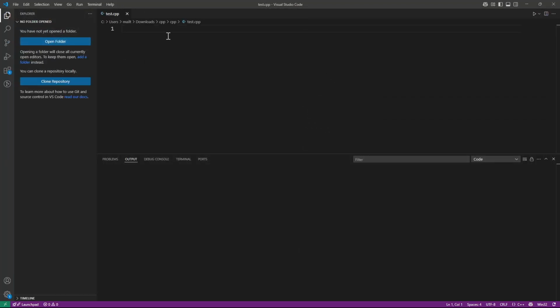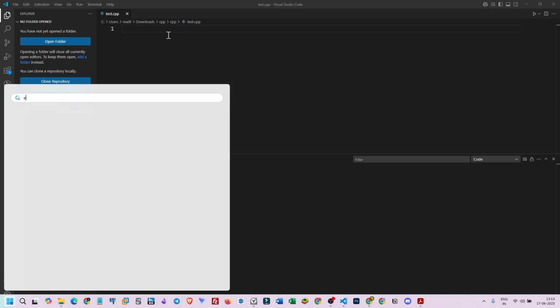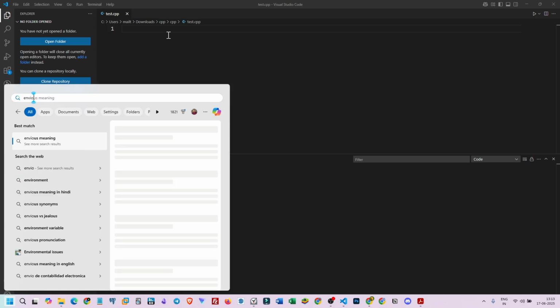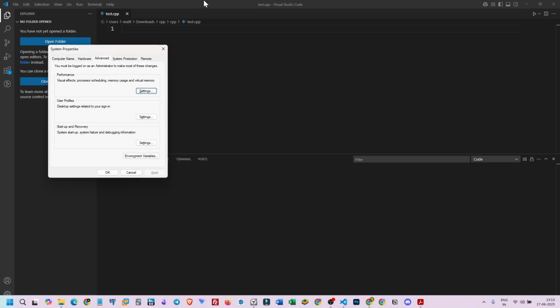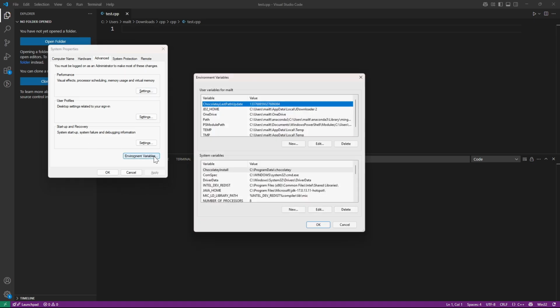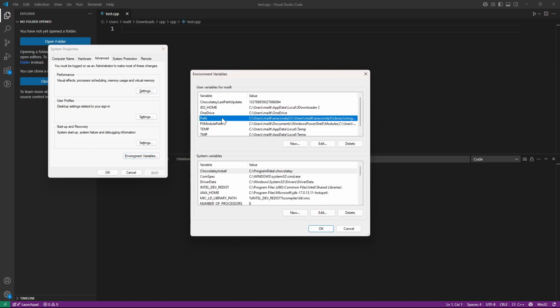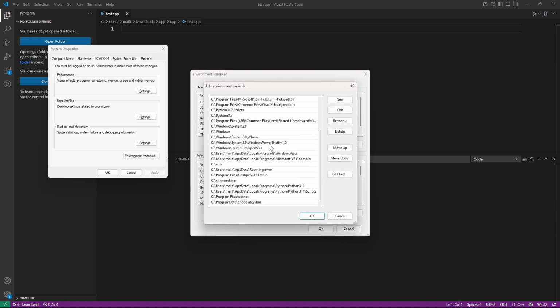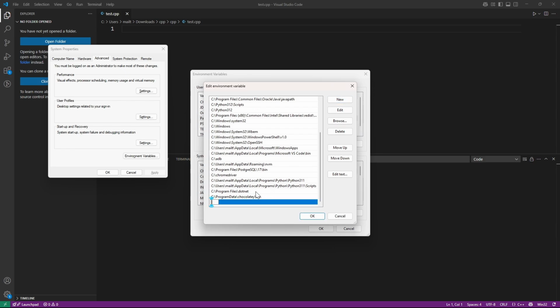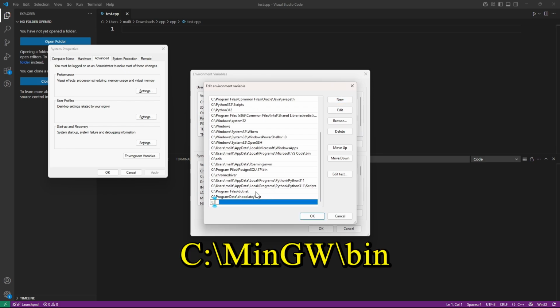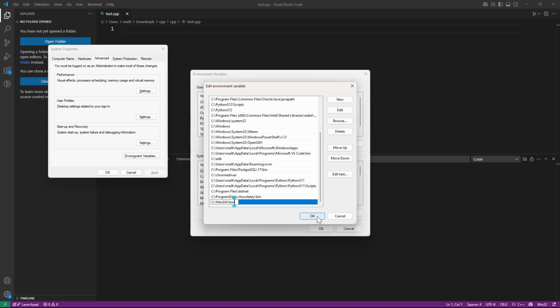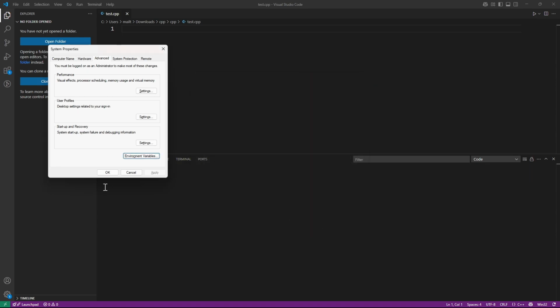We need to set up the environment variable. Just search for environment, and here click on environment variables, and here go to Path, click on edit first. So we can see if we have MinGW or not. Here we don't have MinGW. Click on new and type it. Click on OK. Now again OK and OK.